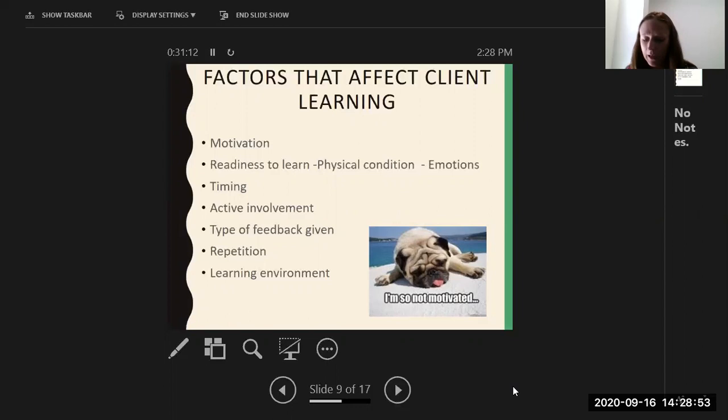The learning environment. It needs to be quiet, not so loud. Should be non-distracting. We try to keep things very private. We want to make sure that the curtains pulled, the doors closed, so that you can really focus and so that your client can really focus.